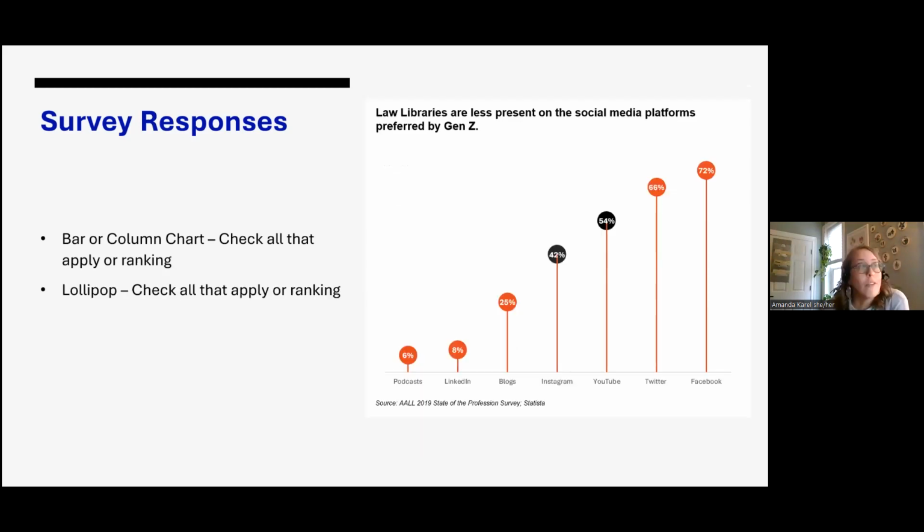If you are looking for something to catch people's eye that does the same thing as a bar or column chart, but isn't as visually dense, I really recommend lollipop charts. The nice thing about lollipop charts is it's really helpful when you have a lot of data. So if there were even more social media platforms in here, I would have skipped the bar chart completely and just gone straight to the lollipop because it is a lot less visually overwhelming.